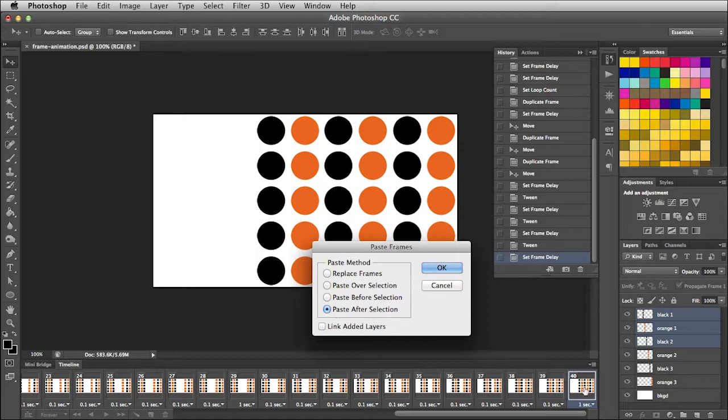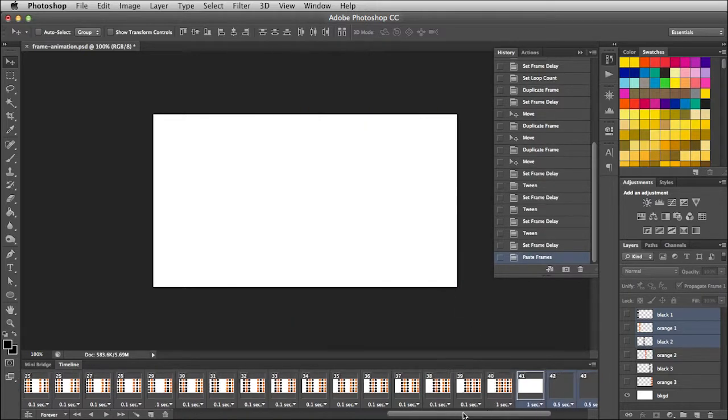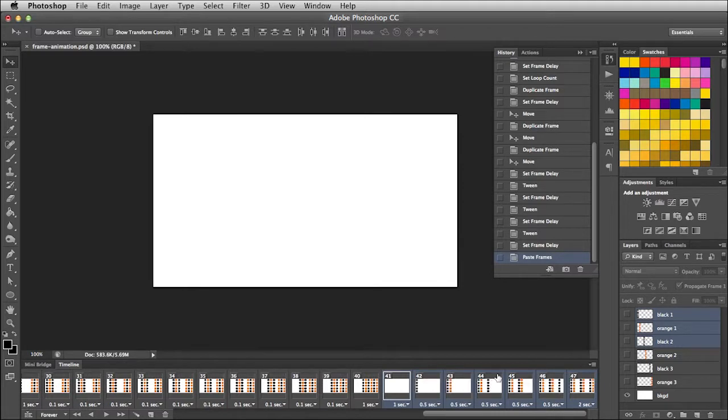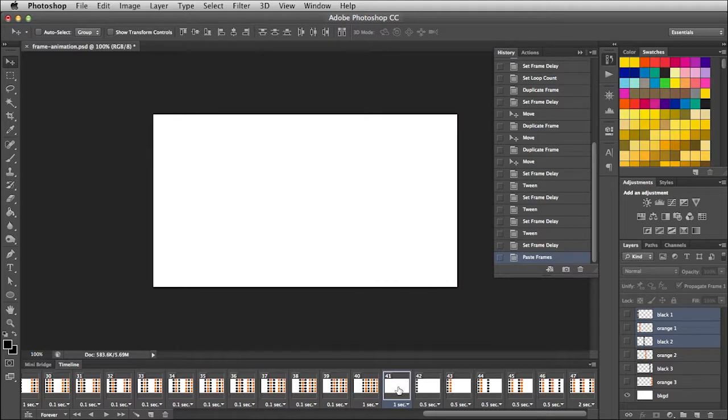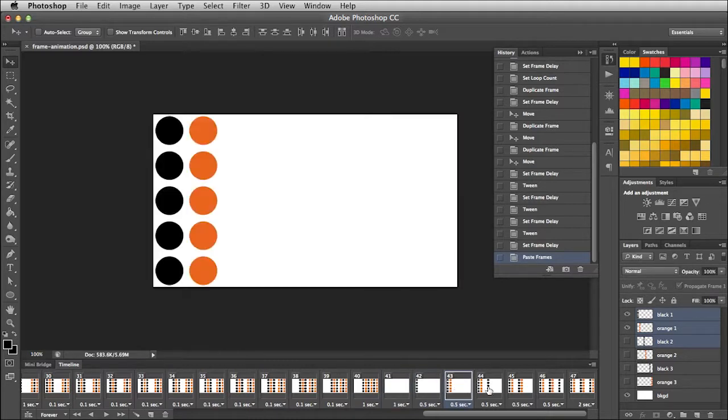So frame 40 is selected, so if I paste after the selection, it will make it be 41, 42, 43, etc. So I'm going to click OK, and here we go. All right, so that's good. Only one problem is these frames are kind of in the reverse order that I want.